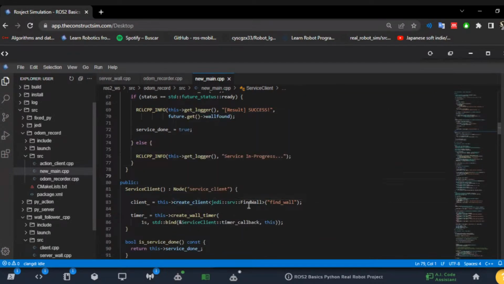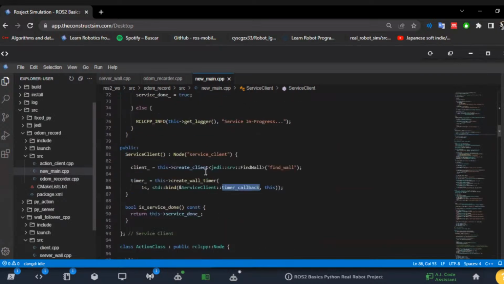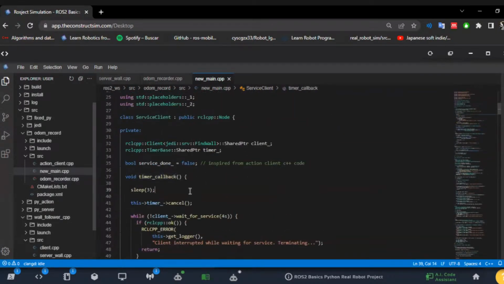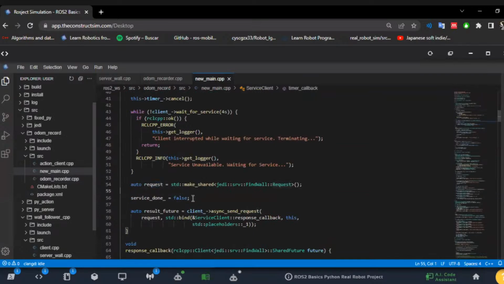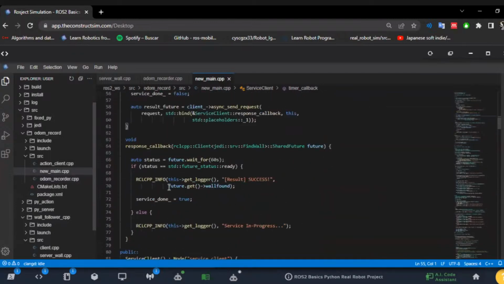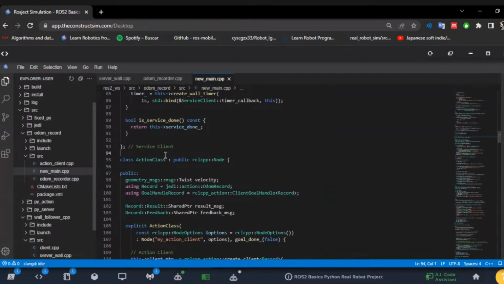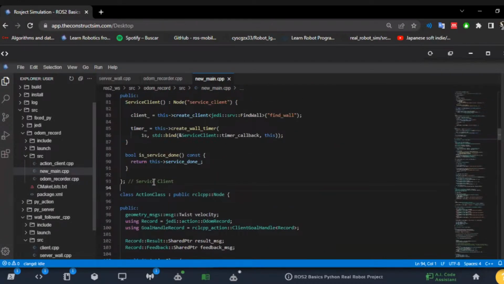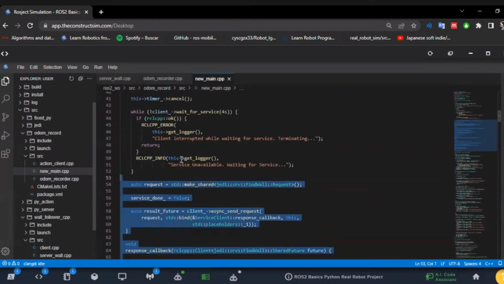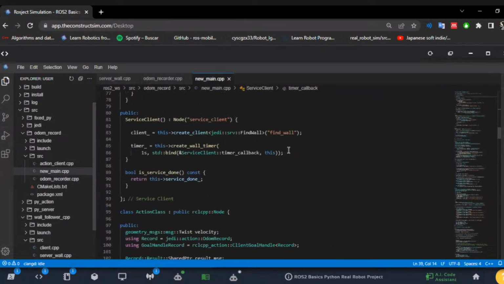So inside the constructor, I create the client and a timer. I use the timer callback to send all the requests just one time. Yeah, and timer callbacks are pretty helpful. So does that mean you have a mutually exclusive callback group, do you have one here or no? Inside of the service client, no.